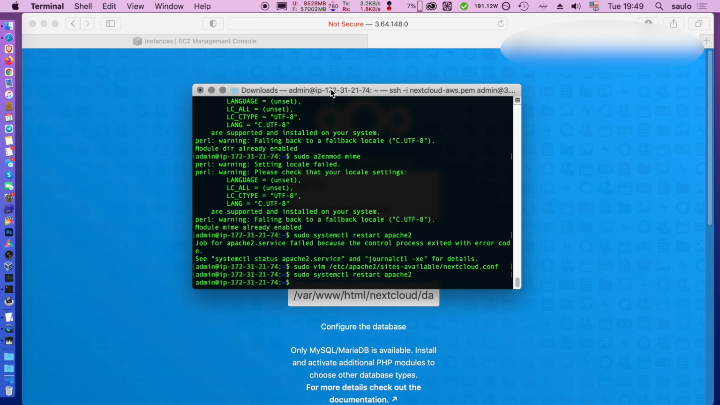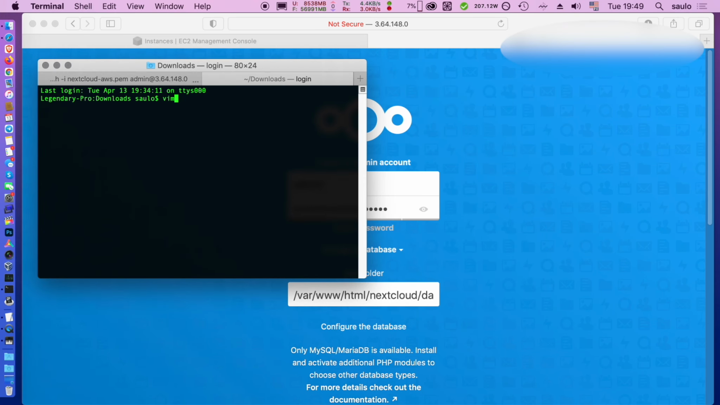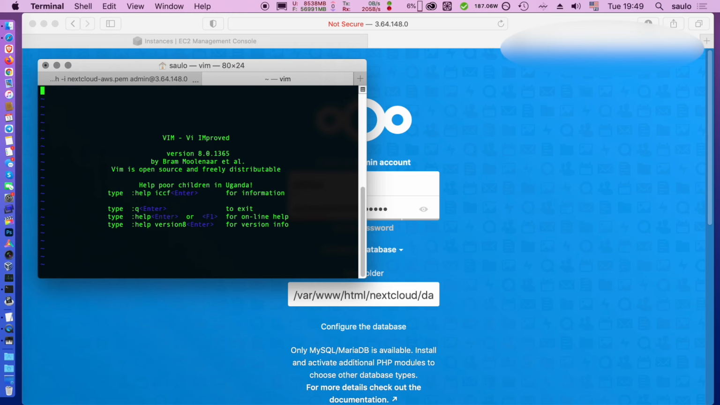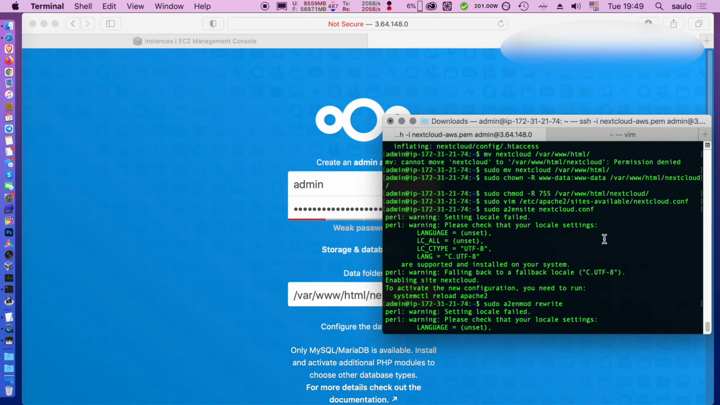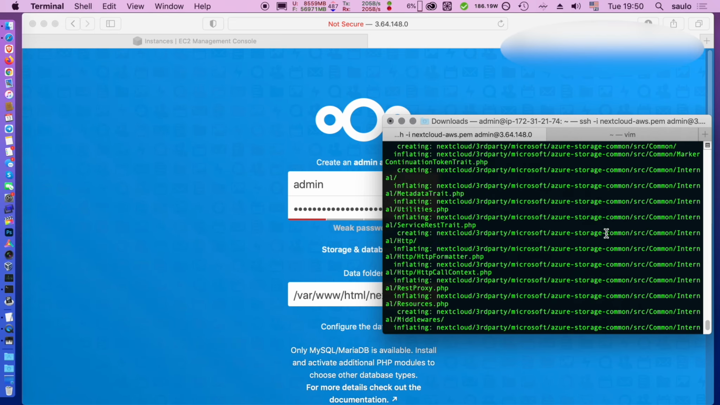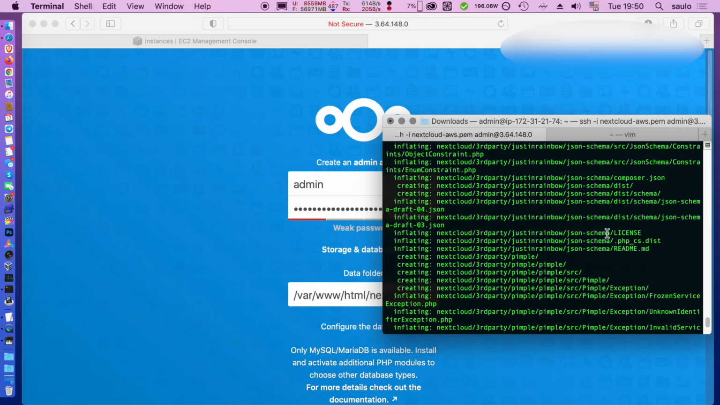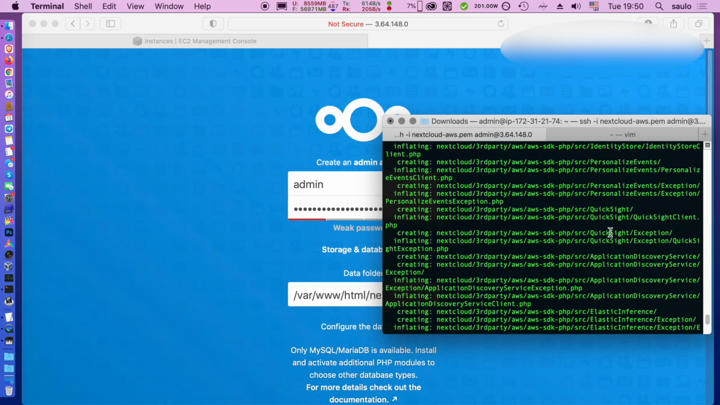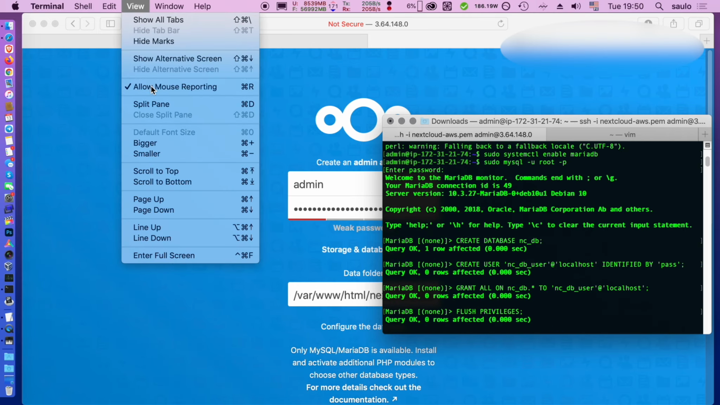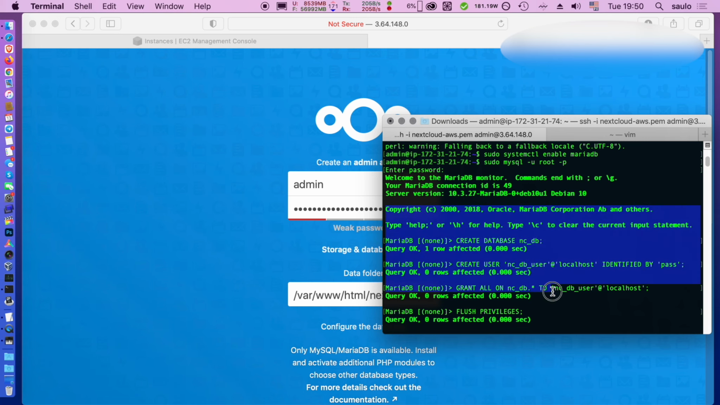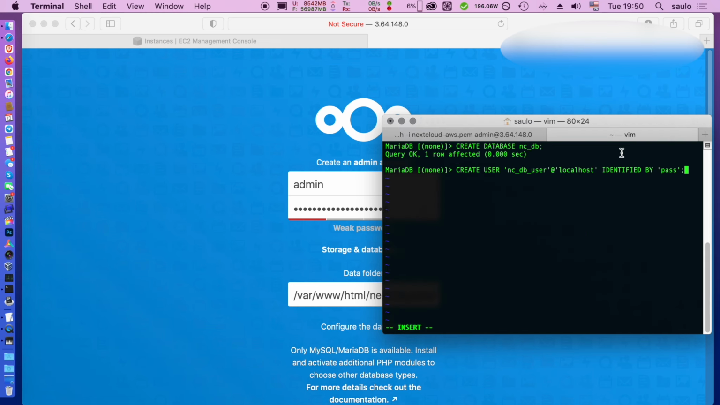And by the way, another thing that's good to do here, we can open Vim, and here I can save the database information for later. Let me just scroll up here and find where I had the information about the database. Let me disable mouse reporting because it's hell. Only those two lines, so the database name and the credentials. I can paste it here.